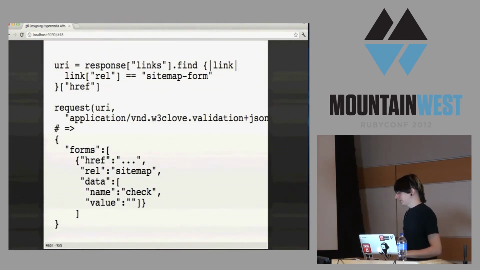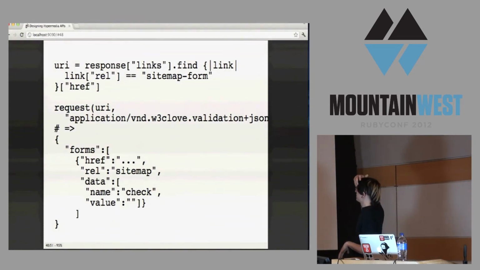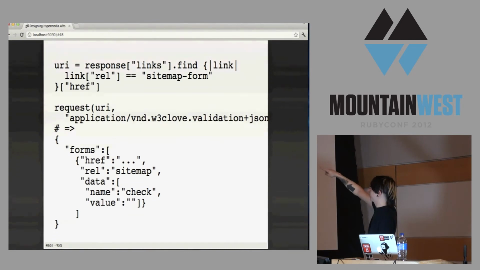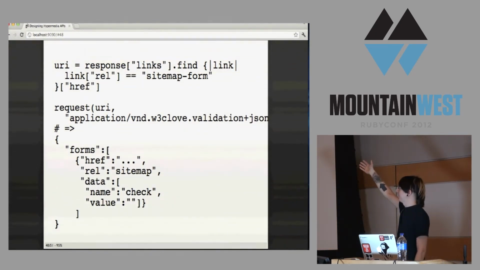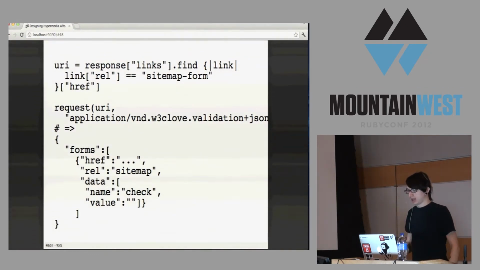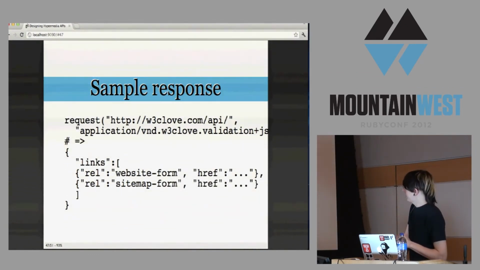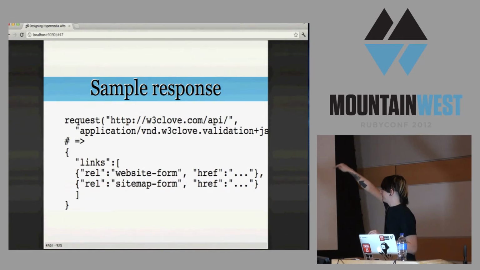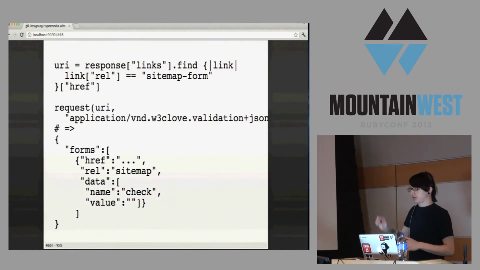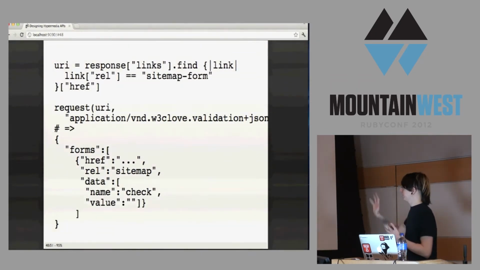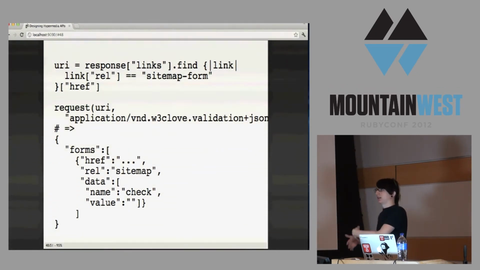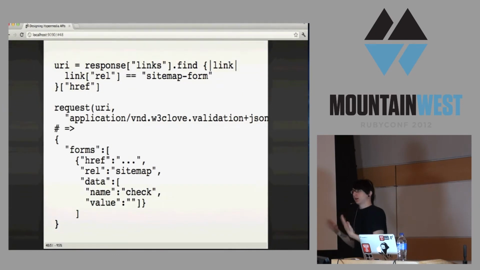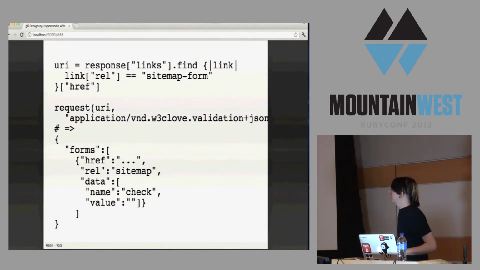And then basically this teeny little bit of Ruby pseudocode at the top is basically, grab the links part of the response, find the first link with the rel attribute equal to sitemap form, and grab the href out of it, right? So think about that compared to this JSON, right? We're grabbing the links, grabbing the rel that we want out of the list, grabbing the href attribute. So we would take that URI and we would submit a request to that one. No constructing URLs. The server has given us its preferred URL for us, and we just follow it. And we also say, hey, we still want that validation type.